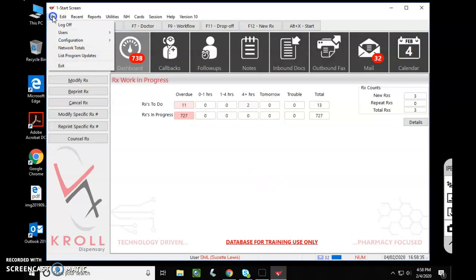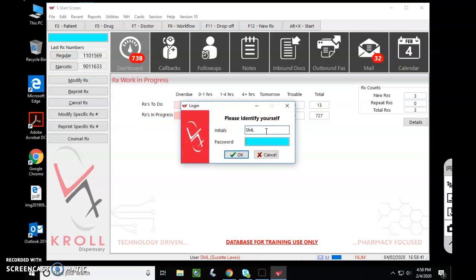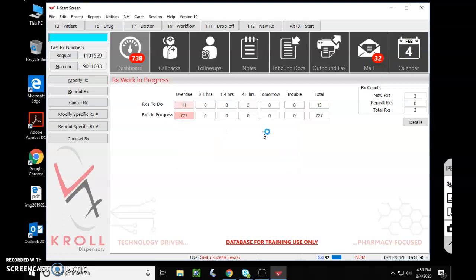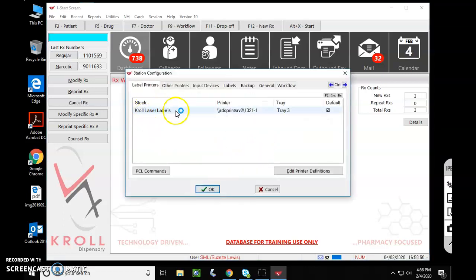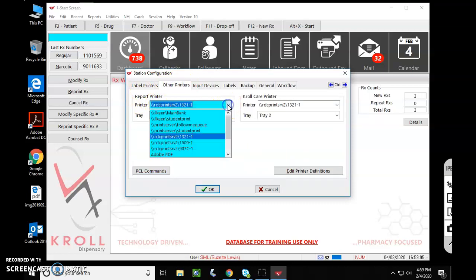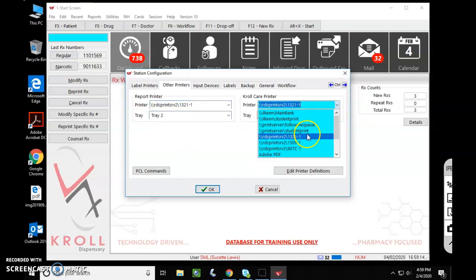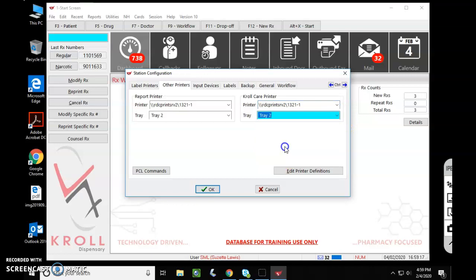Once Kroll is launched, we can go into File, Configuration, Workstation, your initials, and what we're checking for is to make sure that it says Kroll laser labels, 1321, tray 3 is where they populate from, checked off to set as default. Other printers, we want the same information to populate here. If it's not there, you can pick it from the drop-down menu, and we want this to say tray 2. We want the same information in Kroll Care and indicated as tray 2.